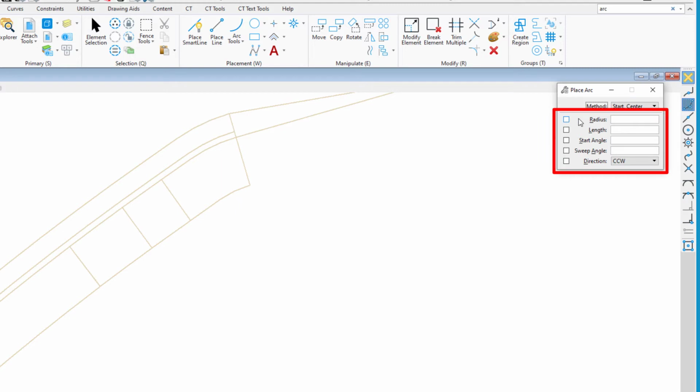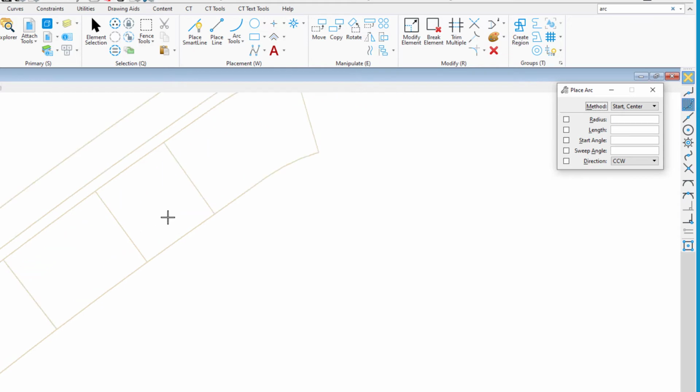Now at any point, if you know the values, the radius, length, start angle, sweep angle, you can check these boxes and enter those values. I'm going to be doing it graphically based on elements on the screen. So I'm going to zoom in a bit here. Let's say I wanted to place an arc along the outside of this segment of sidewalk. So I'm going to start here, not the center, but the edge, do a data. Now as I move my cursor out, you can see it's looking for me to define the center. So I'm going to go to the center point of the segment.